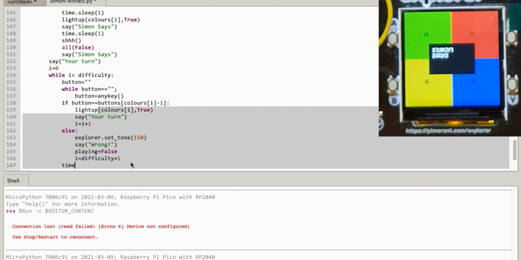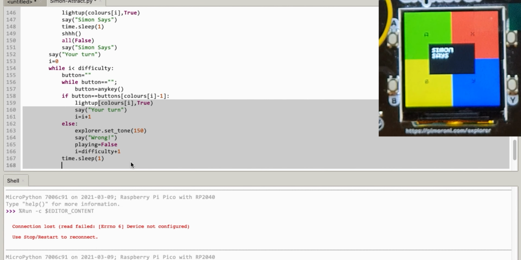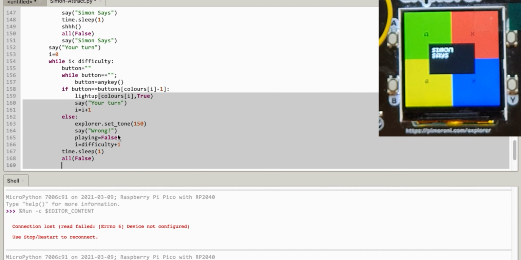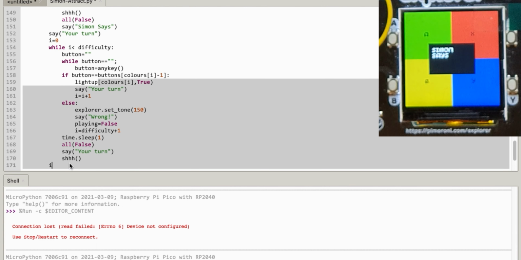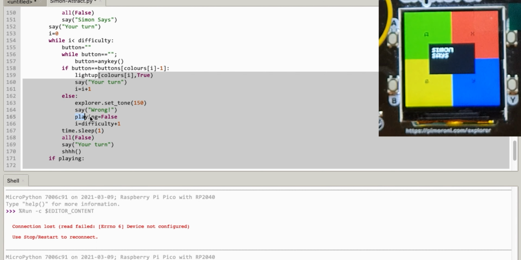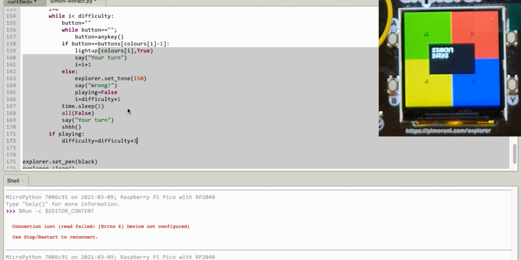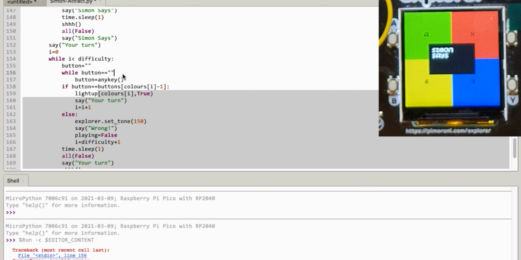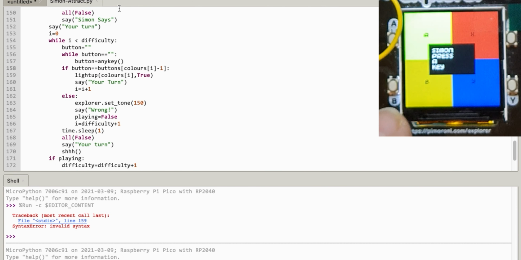So time sleep 1, so whether they've got the right or the wrong result there, it will still wait for a second. So reset the screen, let's put your turn on it as well, make sure the tones stop. Back out of that loop then. So if playing, so if we're still playing, if we haven't stopped playing by making the wrong turn there, let's grab that, then I want to increment difficulty. All right, so I think that's the loop. Oh, semicolon, not colon.